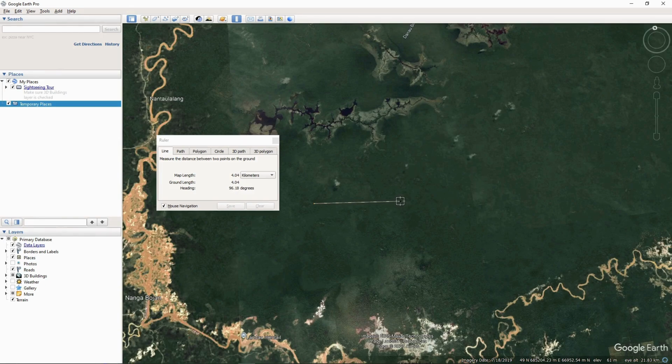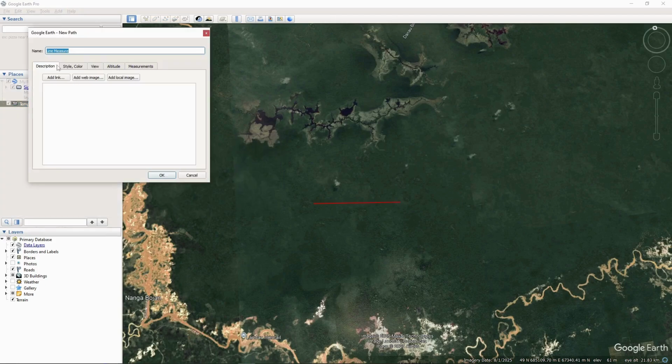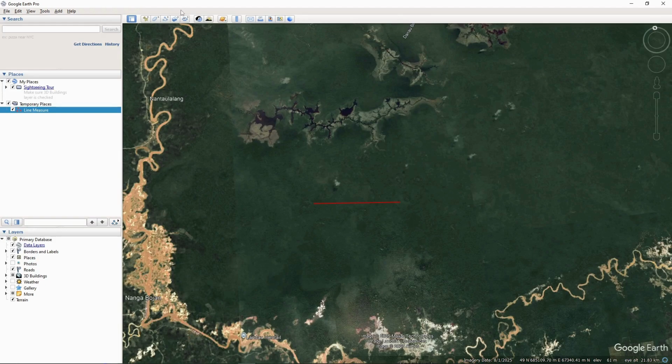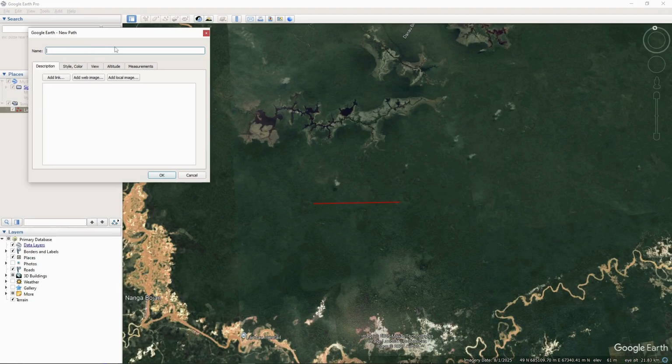For example, 4.02 kilometers. Then click again with your left mouse, click again. After that, you can click Save, and then OK. After that, you can go to Add Path, then name it contour.